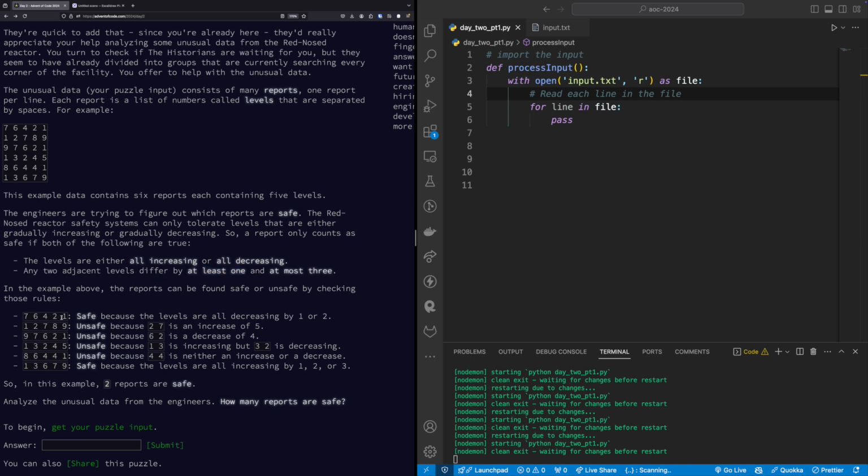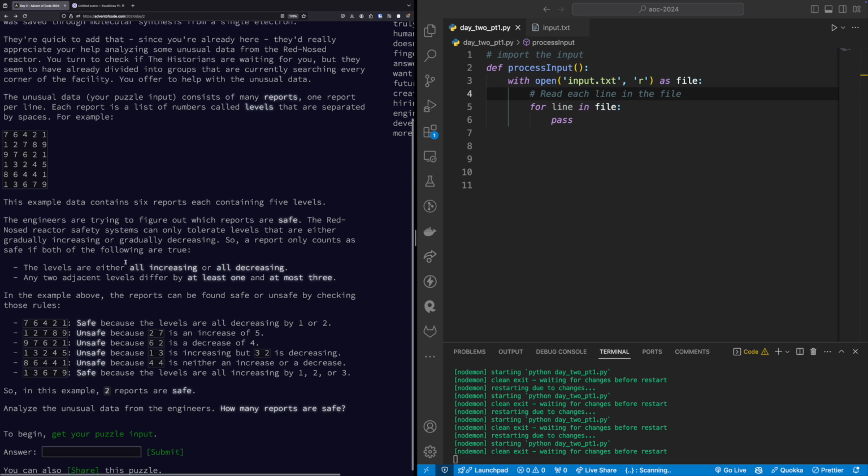So 7 6 4 2 1 is safe because all the levels are decreasing by 1 or 2. These examples are unsafe because 2 is an increase of 5, 6 and 2 is an increase of 4, 1 and 3 is an increase of only 2, but 3 and 2 is decreasing. So since 1 and 3 were increasing, 3 and 2 are decreasing, and that's unsafe.